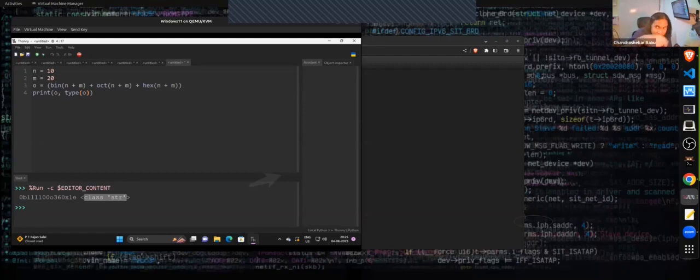So if you say type of a variable, it'll tell you what value type it is, what type of value it belongs to. For example, if you just type type of n, and I'll say type of m. See, all these are what? It will show up as class integer.